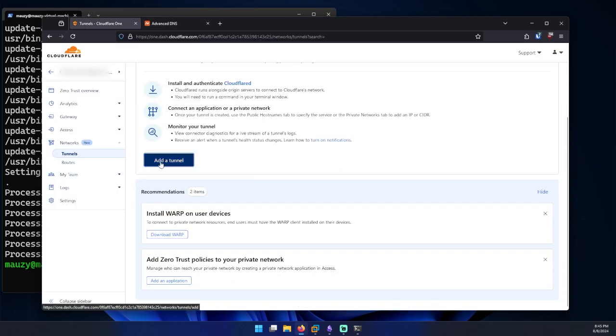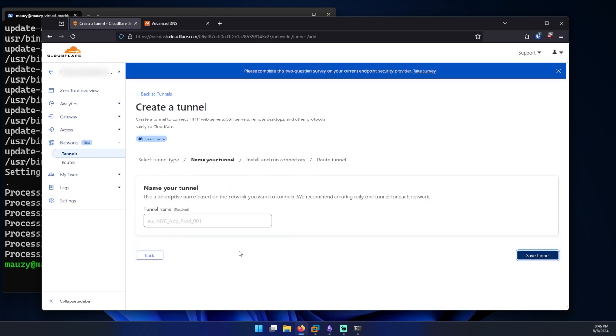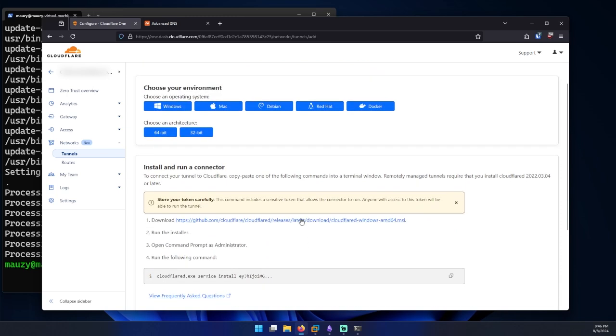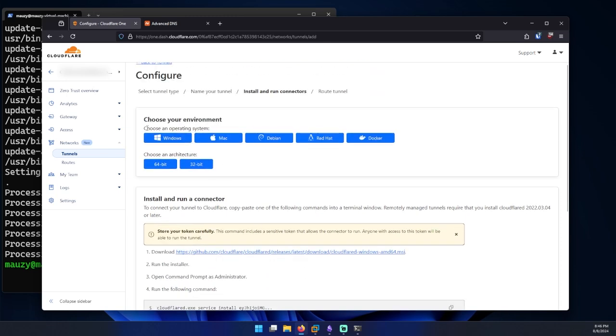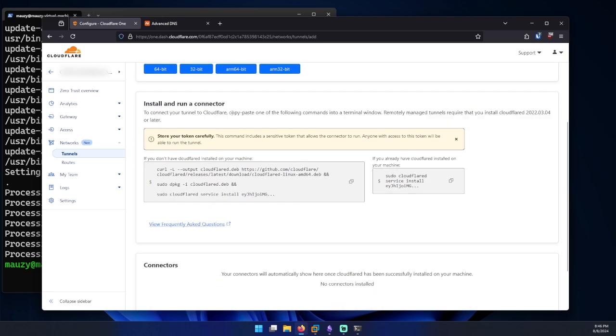We're gonna add a tunnel. Cloudflare. Next. And here we're gonna name it the Ubuntu tunnel. You can name it whatever you want. Now here's where we're going to choose our daemon, however you want to say it. And here I'm going to be using Debian. So I'm going to click Debian, and it's going to give us a how-to.